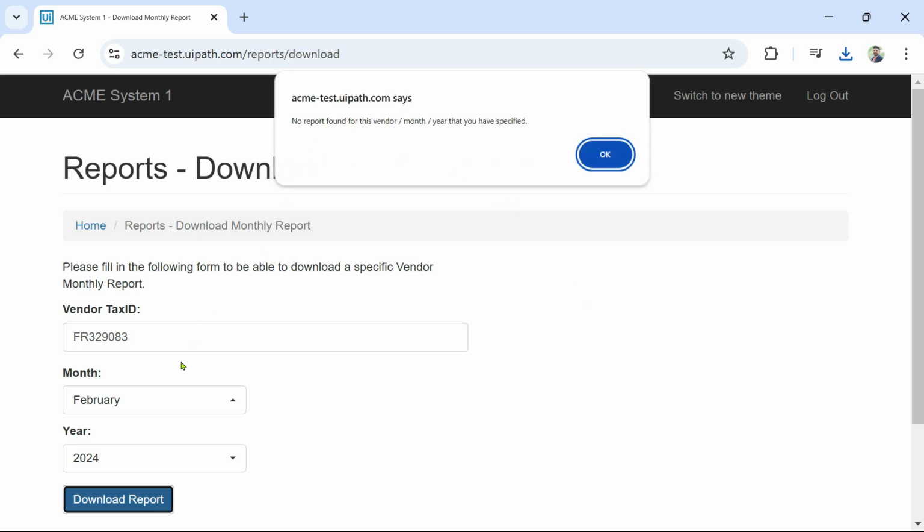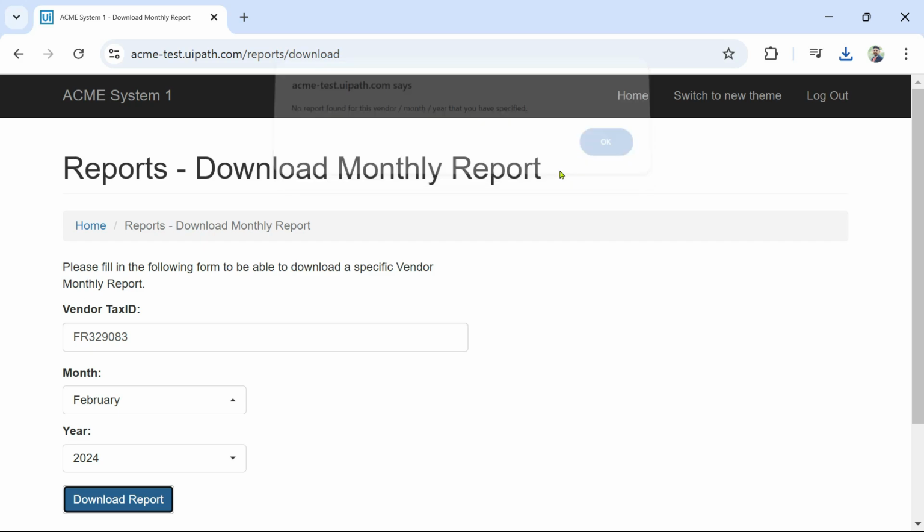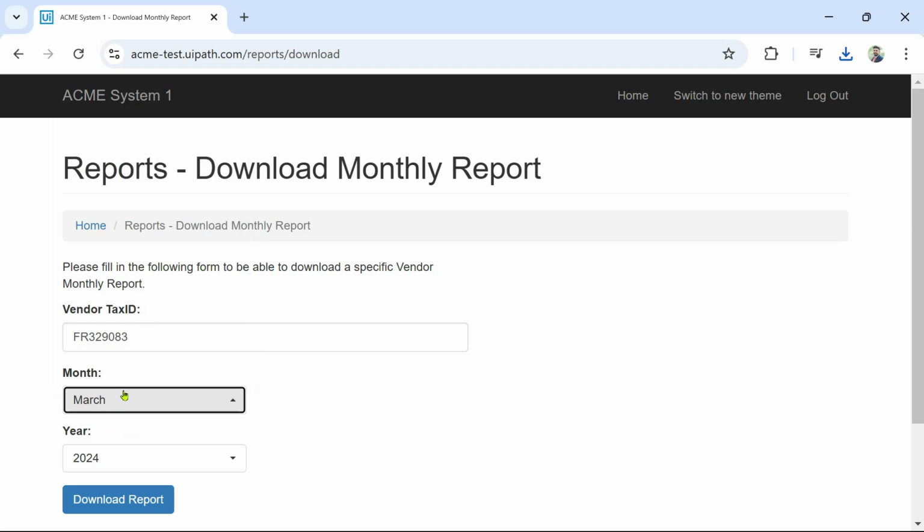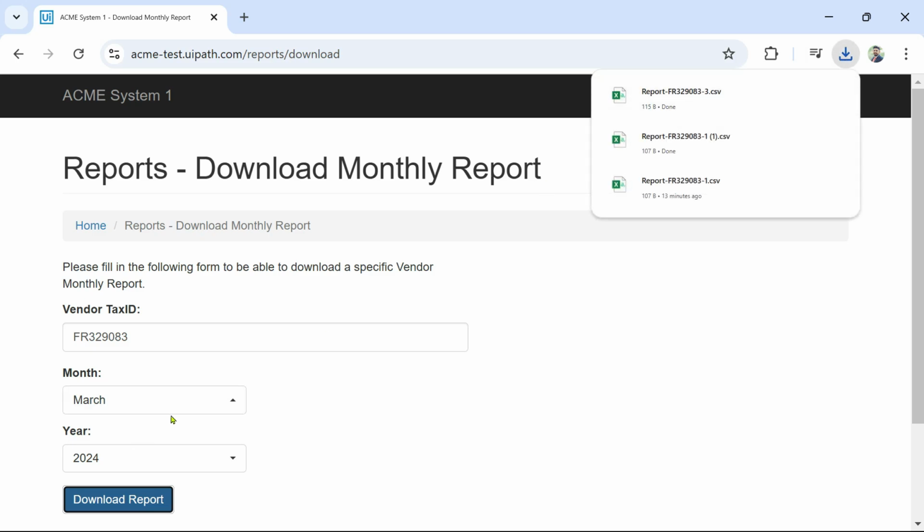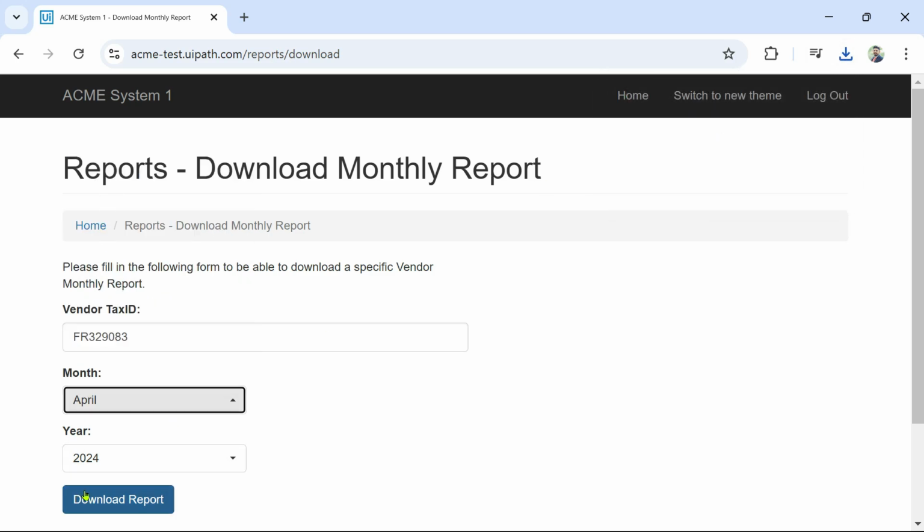Now what is happening, when I selected February, it said no report found for this vendor for the month and year that you have specified. So for February there was no report to download, but for January we got one. Similar way, the bot has to continue to go for every month, January, February, March, and try to download. If it gets that pop-up message, see, it got downloaded. So I got 2 reports now. Then I'll go to April and try to download. I'm downloading all the reports for the vendor. Even for April I got it.